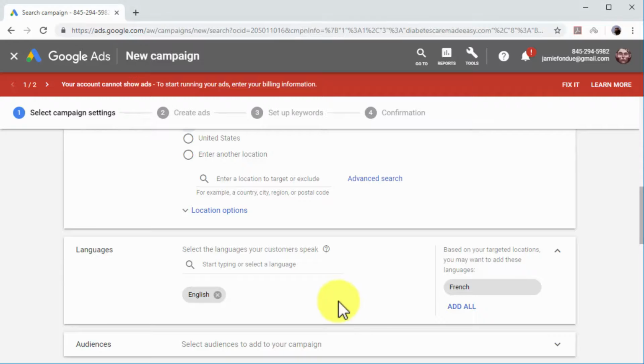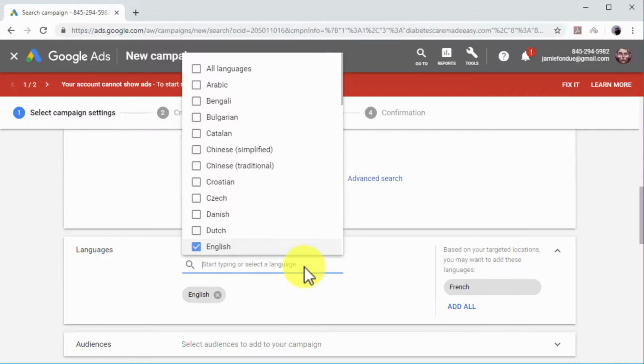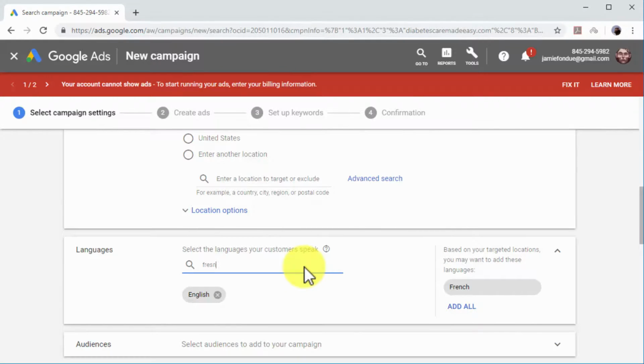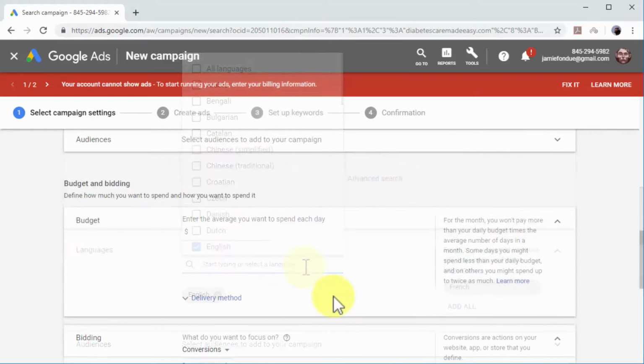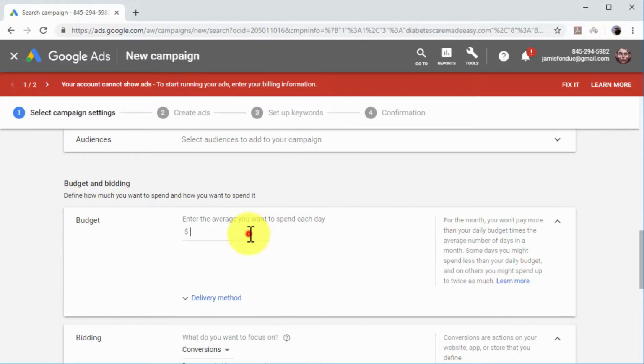Now select the languages that your audience speaks. Click on the Select the Language field and select languages from the menu. Now move to the budget and bidding section. Start on budget and enter your daily ad spend in the budget field.